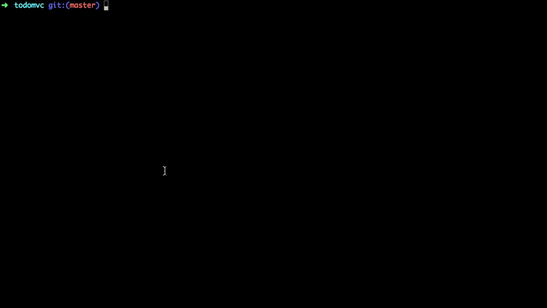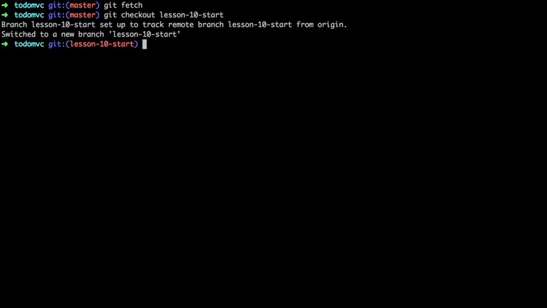We'll start by checking out the right branch for this project. You can do this in Git by fetching all of the remote branches using git fetch, and then checking out the Lesson 10 Start branch, which contains the source code for our project in this lesson.